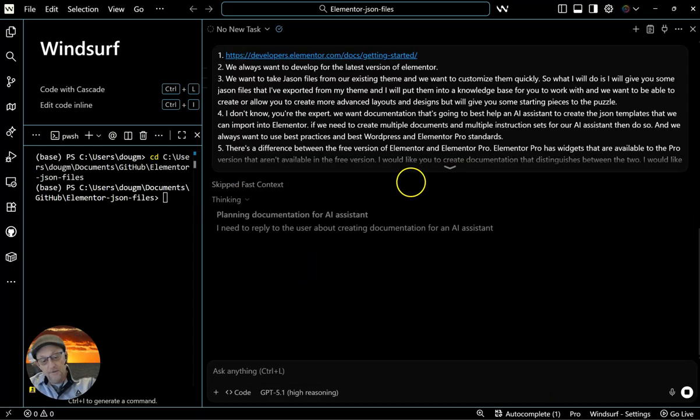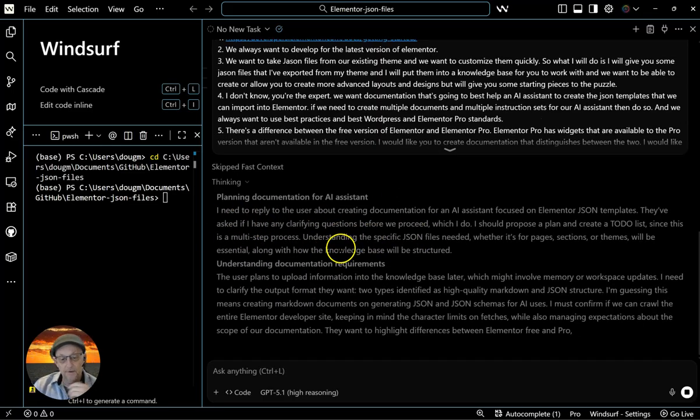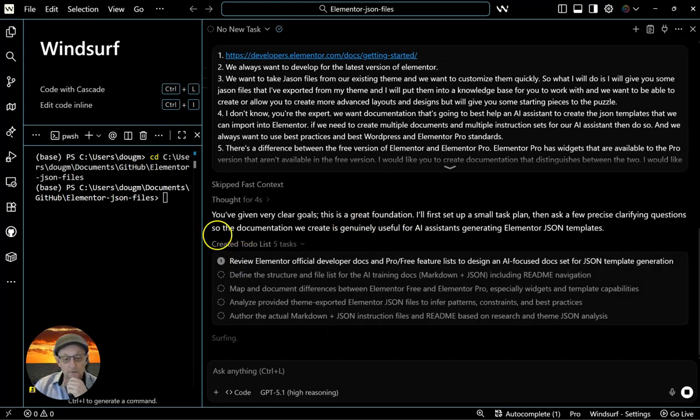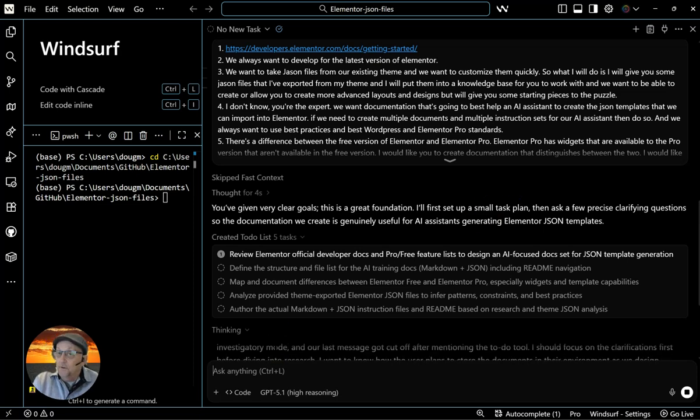Maybe not yet. Maybe it's going to look for more questions. Here it's telling me how it's thinking. I need to reply to the user about creating documentation before we proceed. Okay, given very clear goals, this is a great foundation. I'll first set up a small task plan. So it's planning right now on exactly what we've asked it to do.